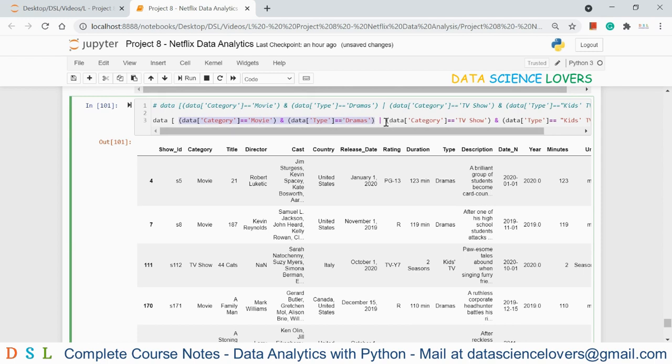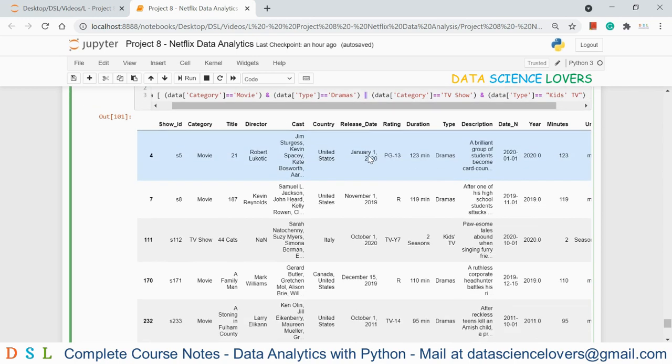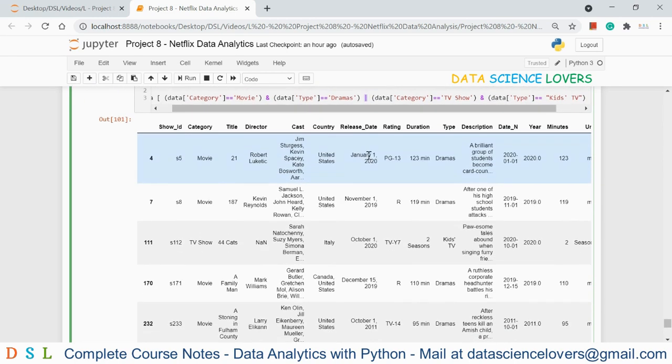Now we have to find where category is TV show and the type is kids TV. So again, combining these two conditions is forming one condition only, which is the second part of our question, and these two conditions we have to separate with this OR operator. Okay, so this is the simple filtering.